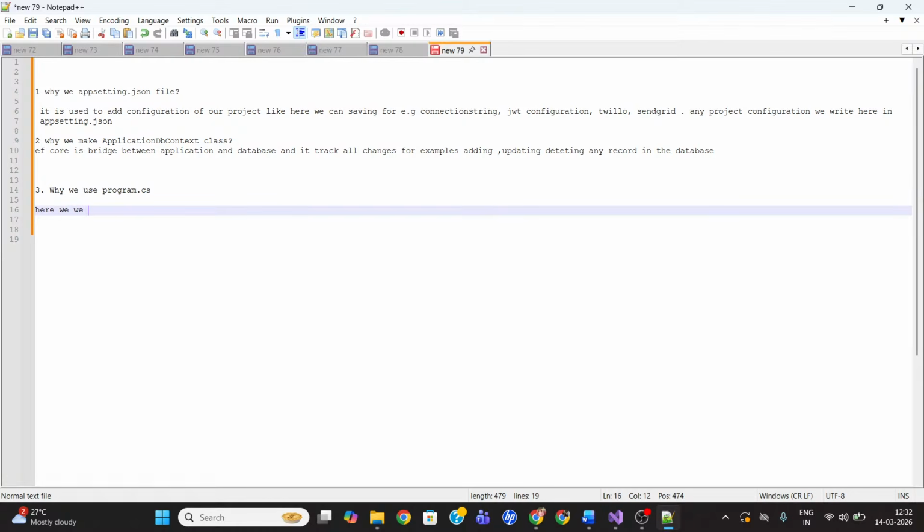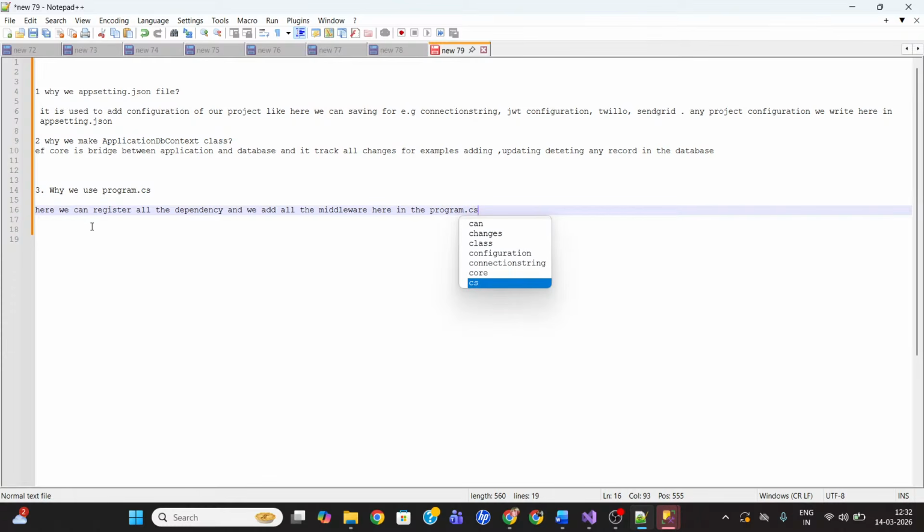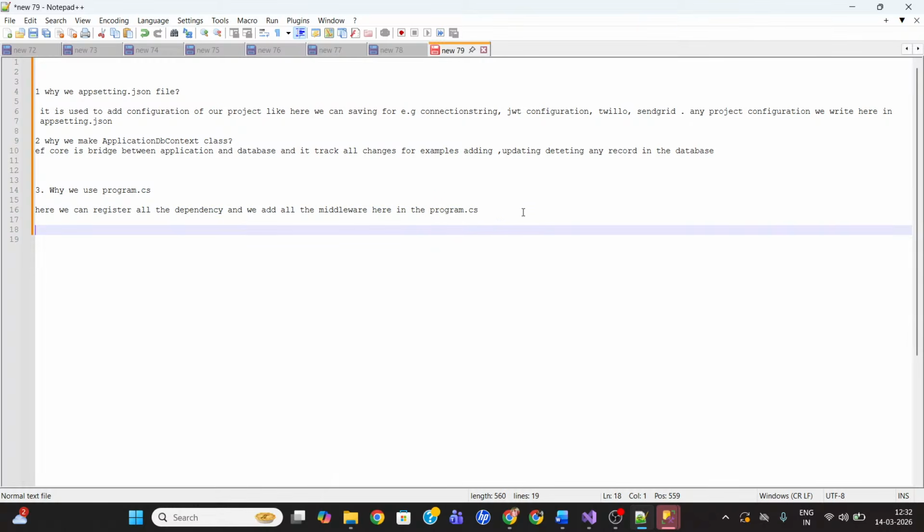Here we can register all the dependency and we add all the middleware here in the Program.cs file. You can read the definition from anywhere. I'm just giving a one line explanation or definition here.